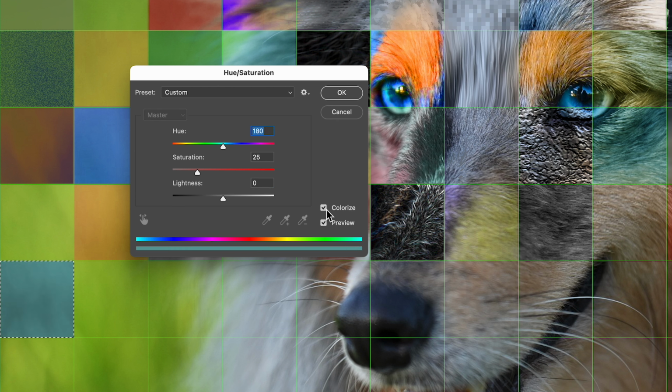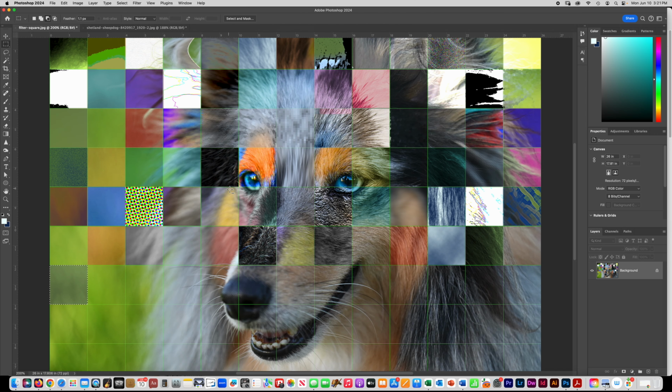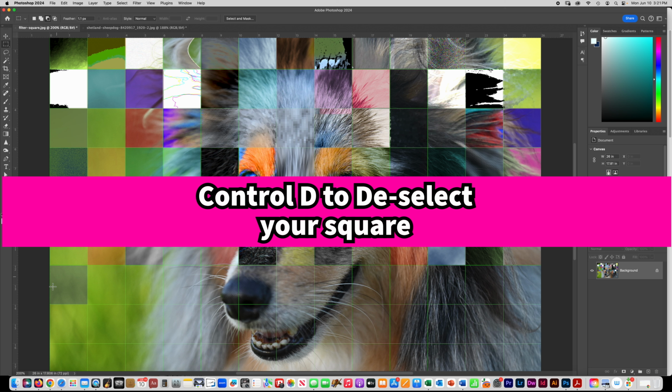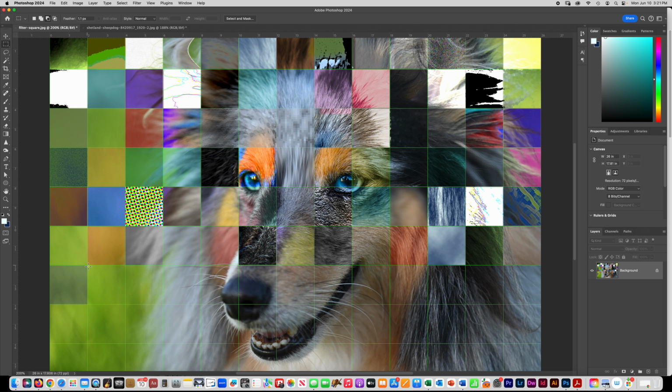You can also just try colorize. That does some different things. So I'm going to say OK to that one. And then when you're done trying out a filter, do Control D to deselect it. And then you're going to go back and get another selection on the next box.